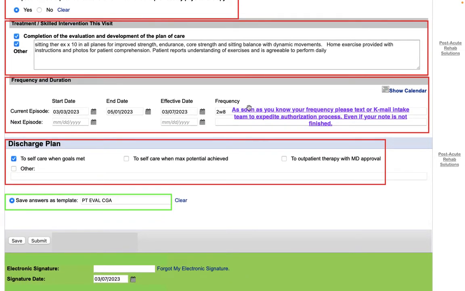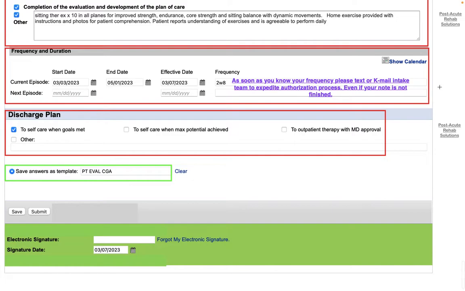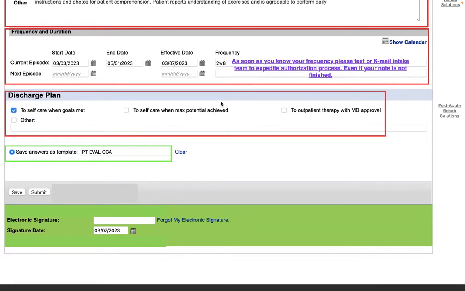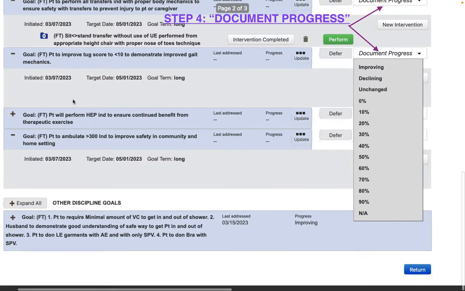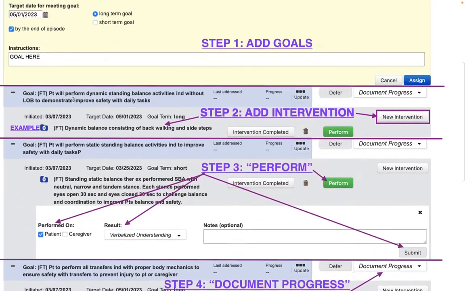So this patient was 2 week 8. As soon as you know your frequency, please do send the intake team a message of your frequency, be it text or K-mail. That way we can get the authorization process started. You'll need to select a discharge plan, and we go from there. The next step is selecting the goals.